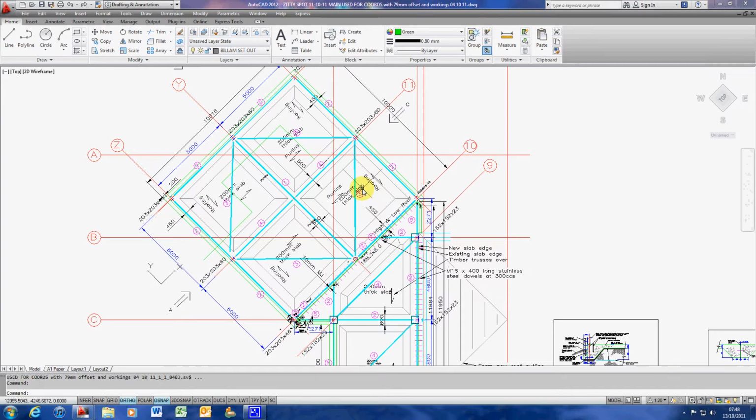That concludes this particular tutorial on how to align your UCS to objects on your drawing.